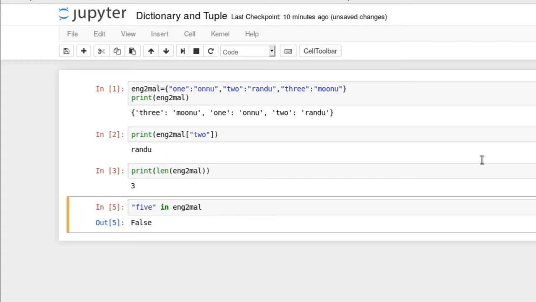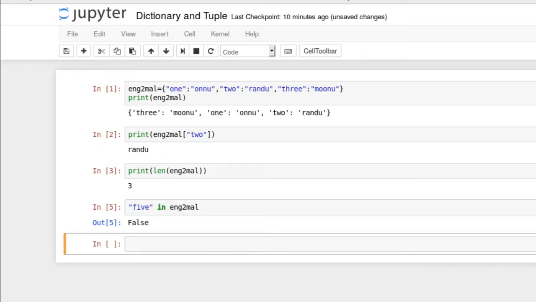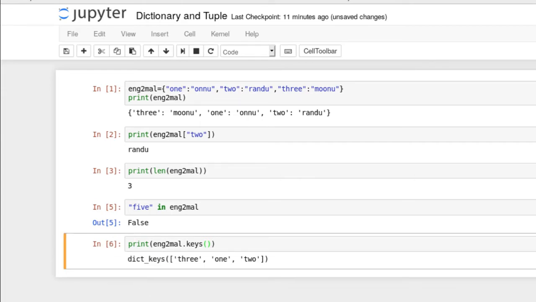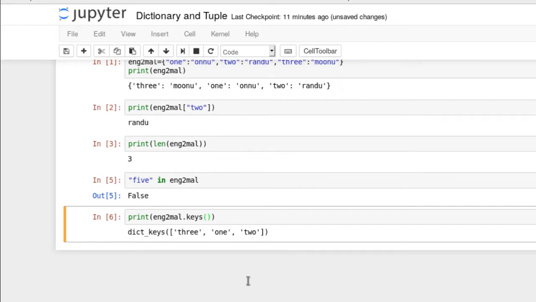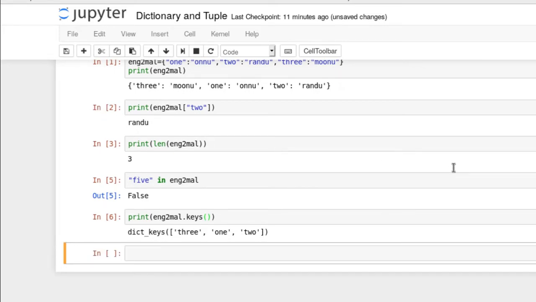There is a set of built-in methods that you can use on dictionaries. The keys method returns the keys of the dictionary. So if you print keys, in this case it should print 1, 2 and 3. The values method returns the values in the dictionary. In this case it should print the three values.